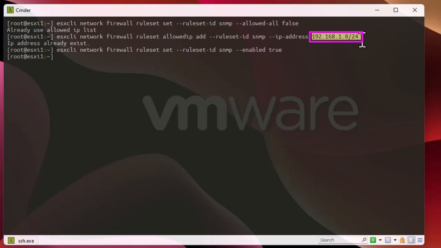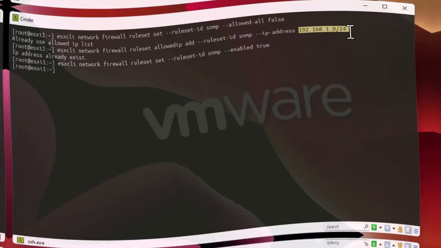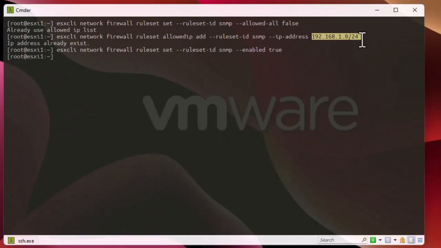Remember how easy it is to configure SNMP for monitoring your ESXi host. That was just a brief video to show you how to configure and test your SNMP configuration for the VMware ESXi host.